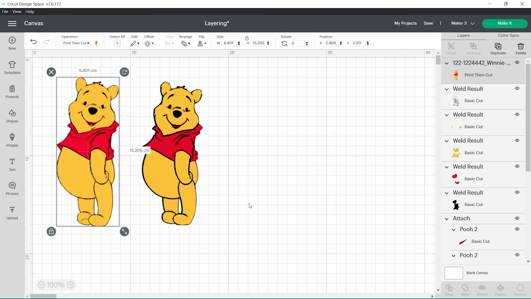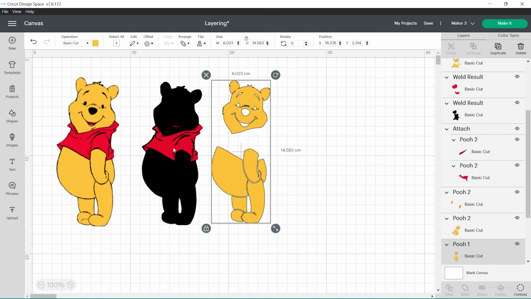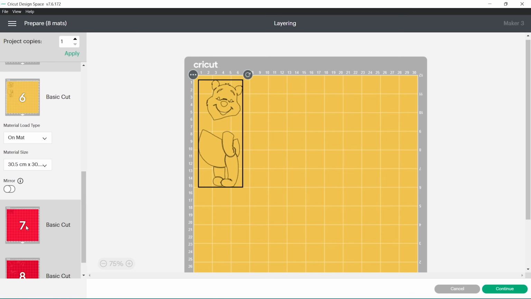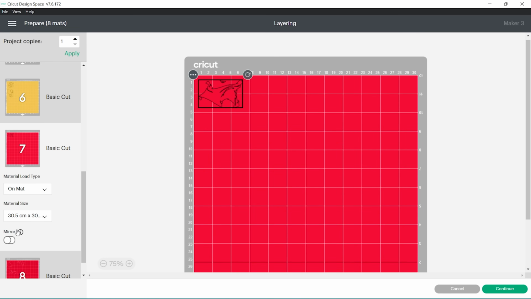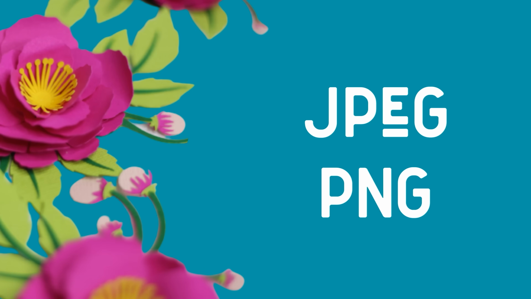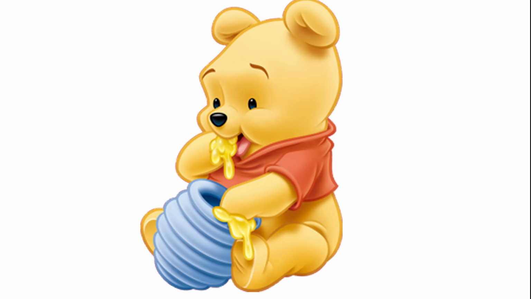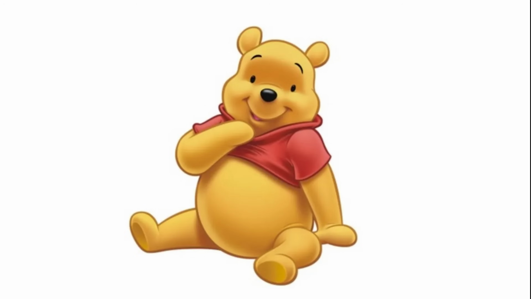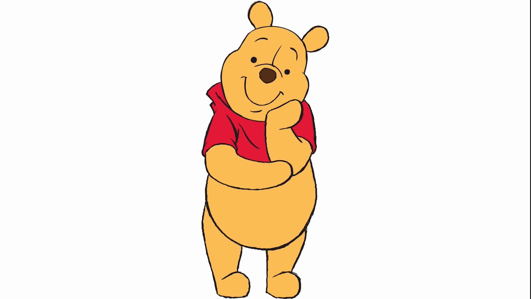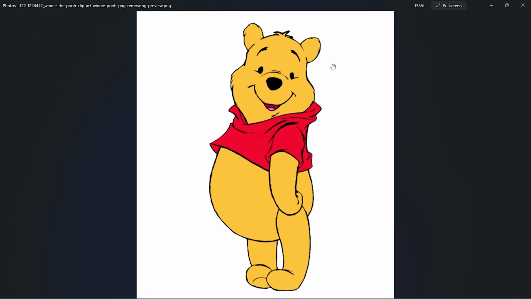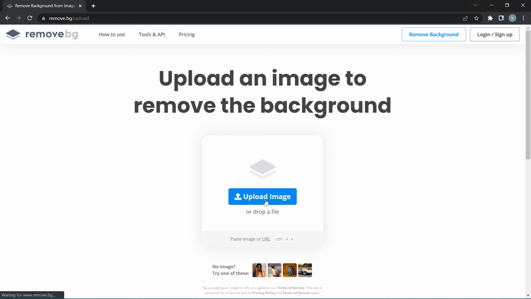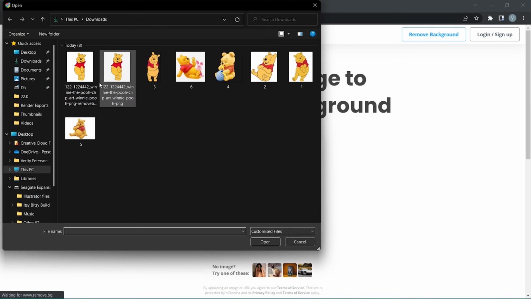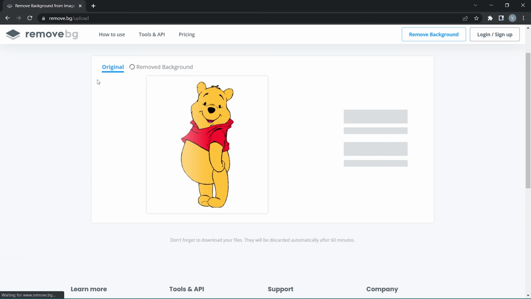I'm going to show you how easy it is to convert a single layer image file into a multi-layered SVG cut file. Let's start by converting a JPEG or PNG into an SVG file. Avoid using an image with a lot of shading because they are more difficult to convert. For best results, you'll want to look for a solid colored image. This image has a white background, so I'm going to use remove.bg to remove the background.